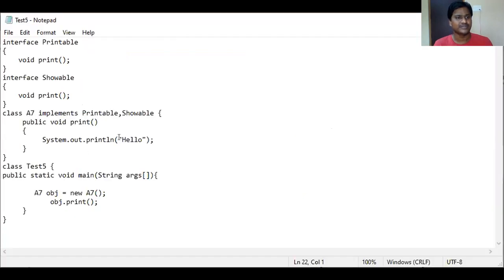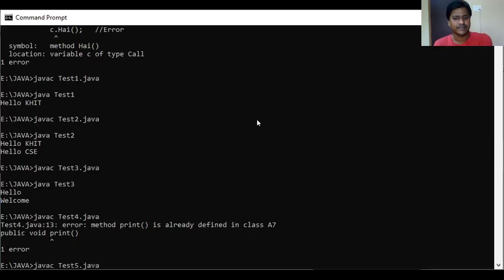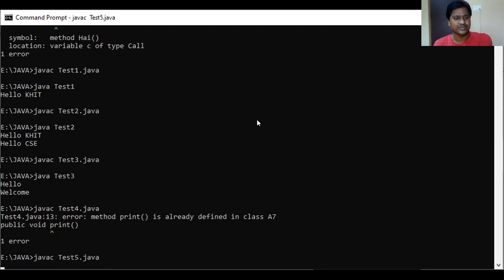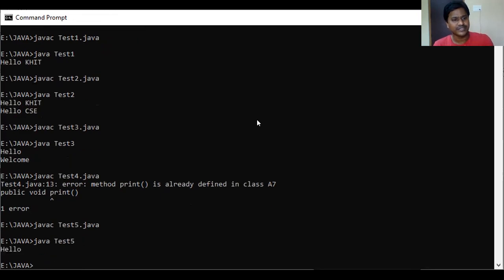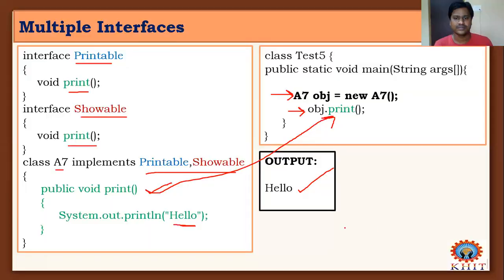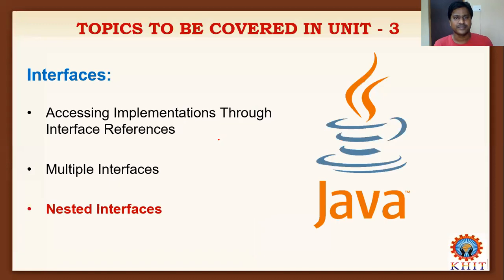This is the program of the Test5 class. Okay, go and execute at the command prompt. Test5.java. It is simply executed without errors. Then run this Test5 class code. It simply displays hello on the screen. Got it? Clear the point? Good. Okay, the point is clear. Next one.